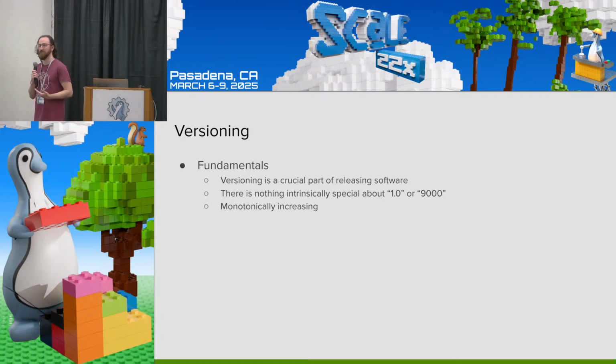So let's talk about versioning. This is something that I find to be really important, at least in my opinion. Versioning is a really crucial part of releasing software. There's nothing intrinsically special about what your versioning is, as long as you are consistent, and a few other key concepts, like you're monotonically increasing, which basically means that you are going up. Sometimes you do need to have releases for backporting and stuff like that, and that is important as well. But in general, this is a good way of versioning your software.